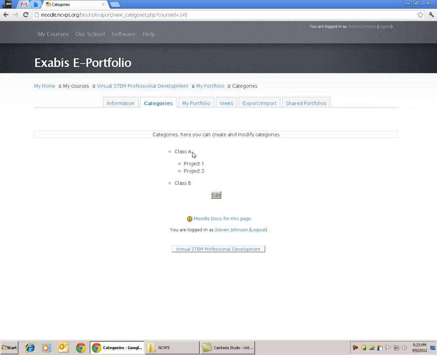So when they're setting up these categories, keep that in mind. If you're going to do this cross-course or they're going to use this in more than one course, they may want to create these different courses as main categories.